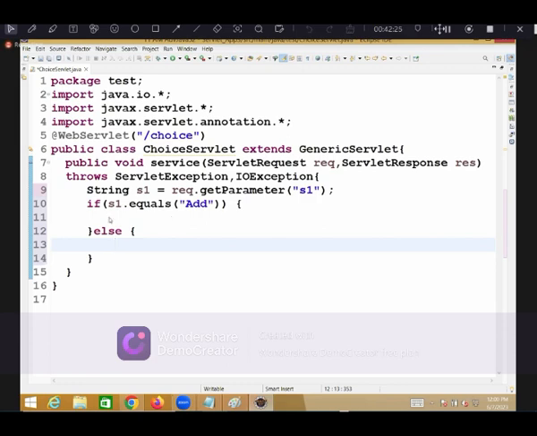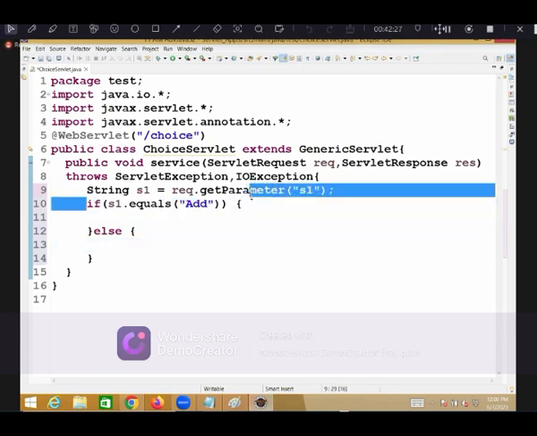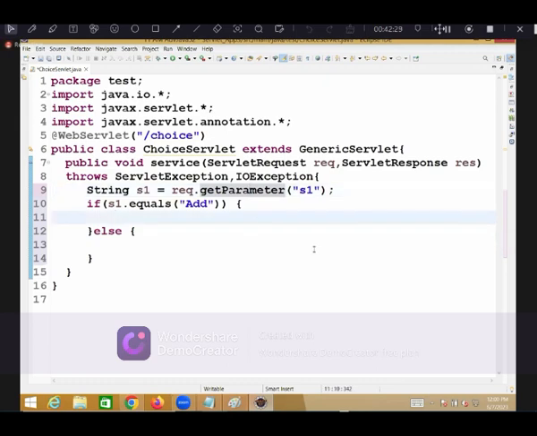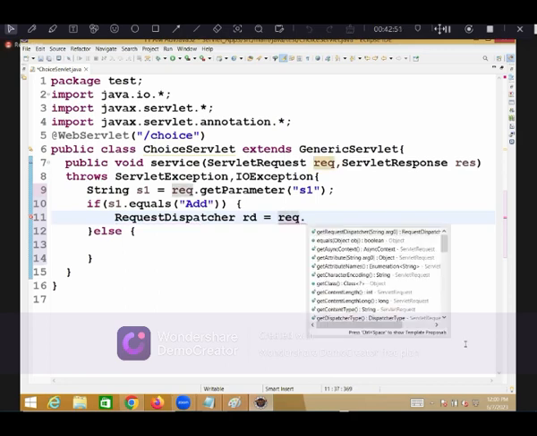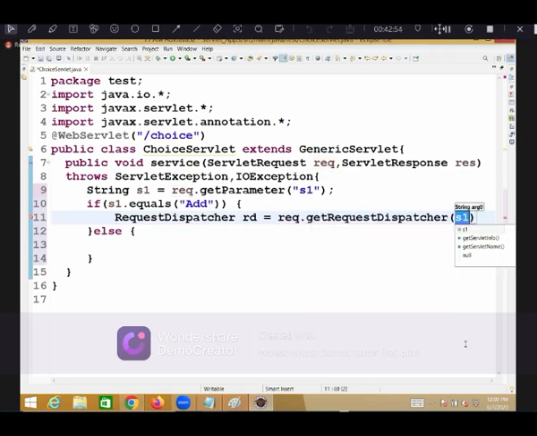Now, if it is add and true, control should go to the addition servlet. If it is false, the control should go to the subtraction servlet. How should I send to the addition servlet? Create an object for request dispatcher. RequestDispatcher rd = req.getRequestDispatcher.